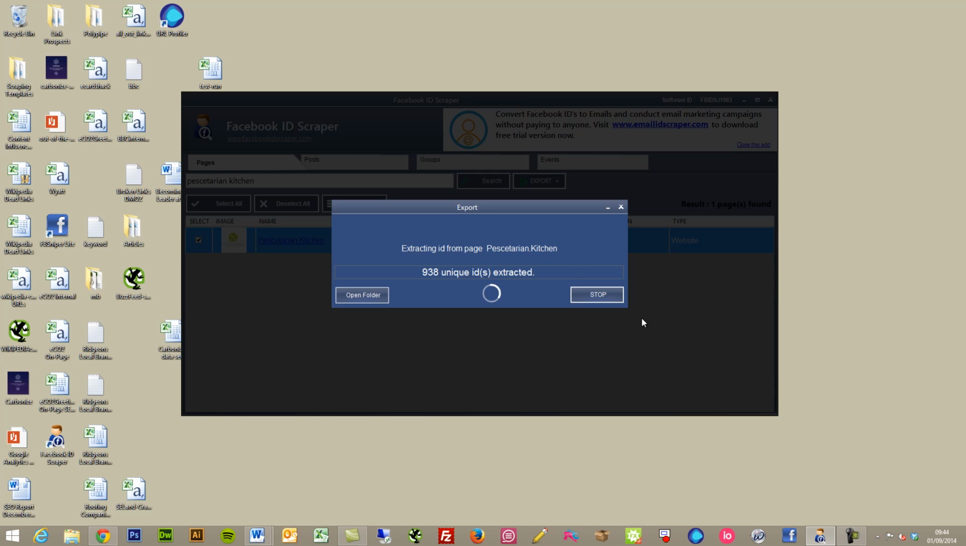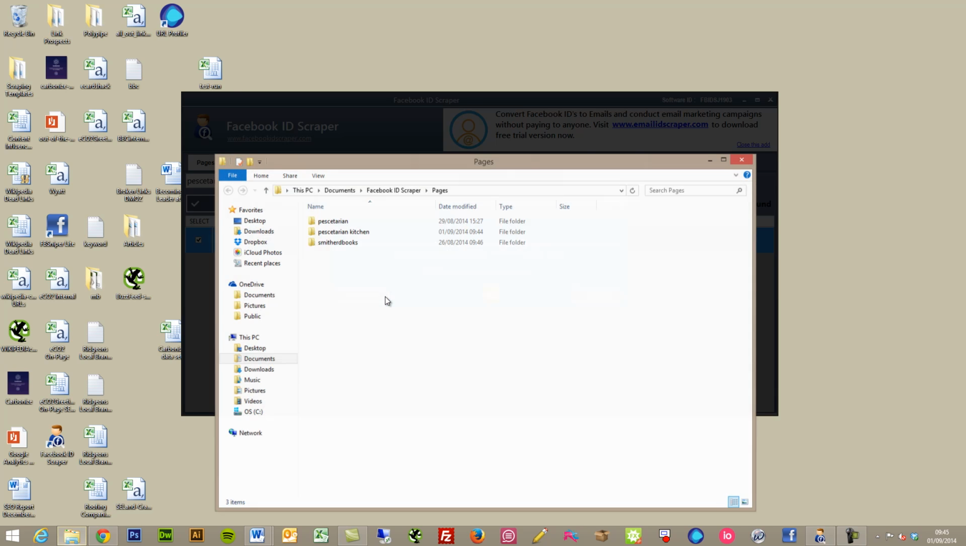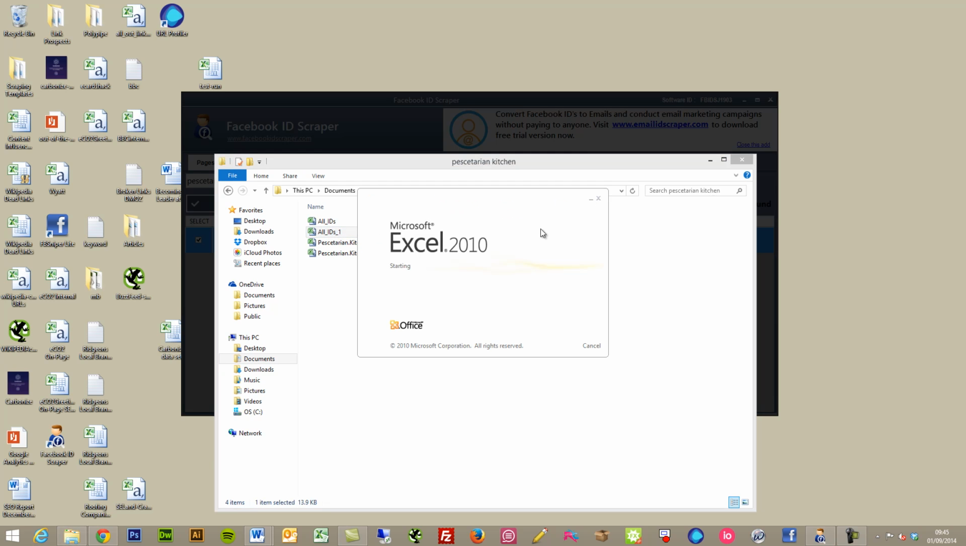I did one the other day where I extracted around about 30,000 in one go, so you can really use this tool in itself as a valuable tool. But if I just click stop for now, so that we've got 967 IDs. We don't need any more than that for what we're going to do. Now if I go to open folder, Terran Kitchen, all IDs 1.